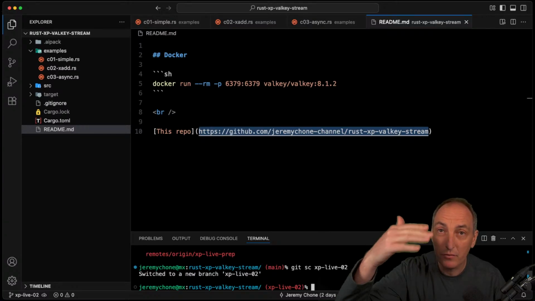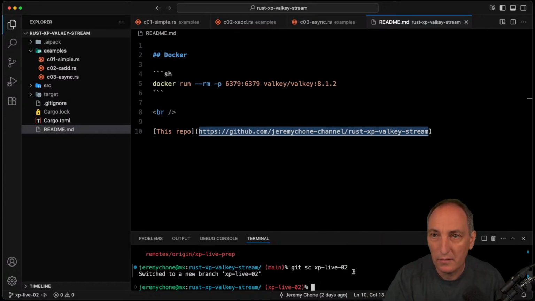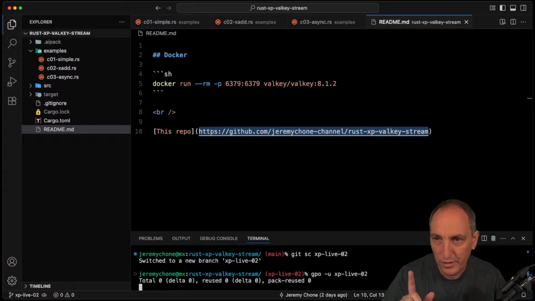I updated main, so you have everything we did on the repo. And now we're going to do a gpo -u, and then we're going to copy that one. And that is git push origin. And I think that will push it there.